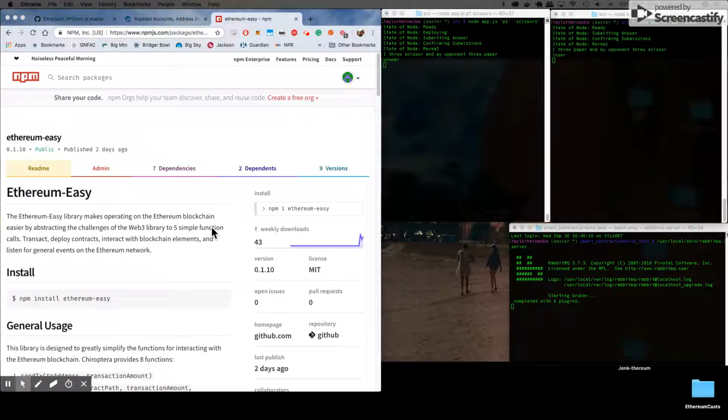Hey everybody, Taylor here. Here to show you a demonstration of the Ethereum Easy NPM library that I built and is hosted on NPM and GitHub.